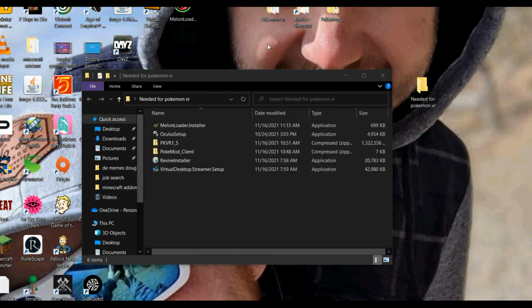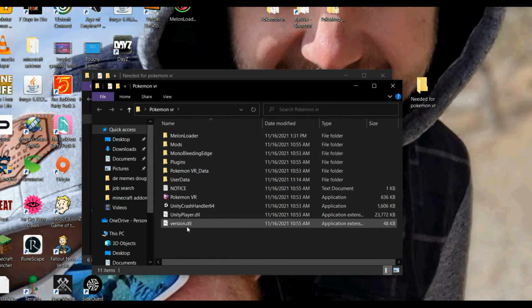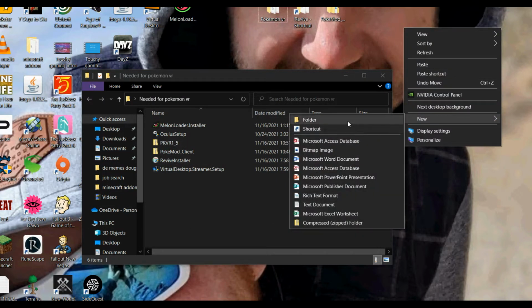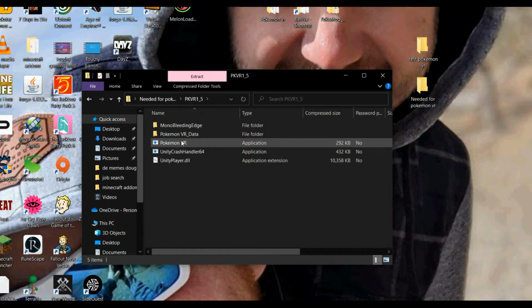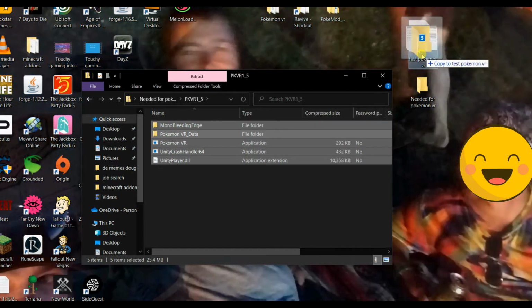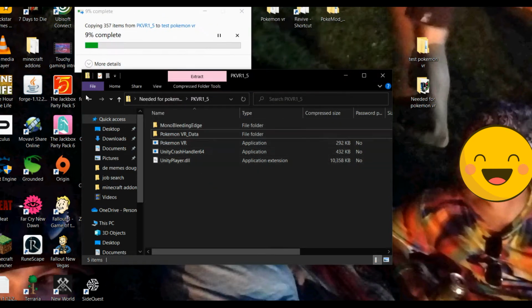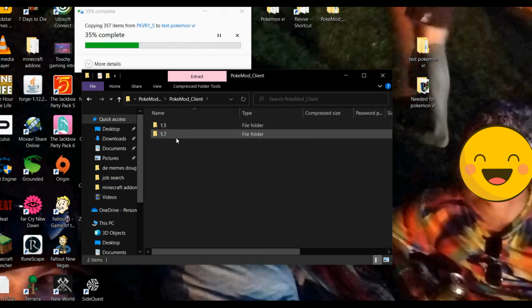So I always recommend just dropping your Melon loader on your main screen there, your desktop, along with creating a Pokemon VR folder like this. This is what it'll look like when you do have it all installed, but go ahead, just make a new one here, test Pokemon VR, write this up, and then just drag and drop everything into there. The base Pokemon VR, whether it's 1.5 or 1.7, is going to look pretty bare. Once you add the Melon loader to it, it adds extra files.